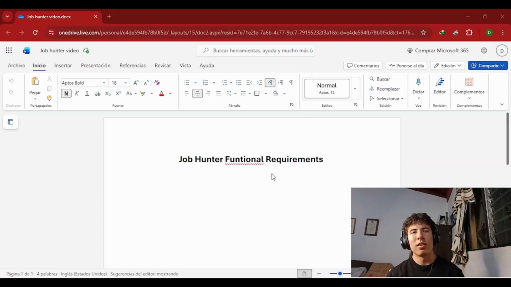We could say that the functional requirements are the ones that describe the observable behaviors of the system from a user and business perspective. They are not about technologies, databases, or frameworks. They are about capabilities, what the system is going to be able to do. So, let's apply this to the Job Hunter we are building.